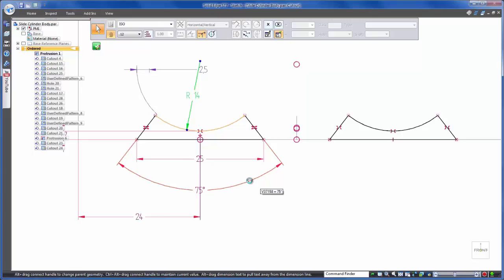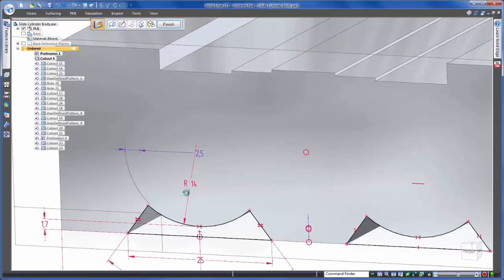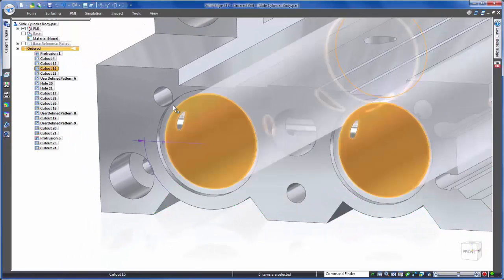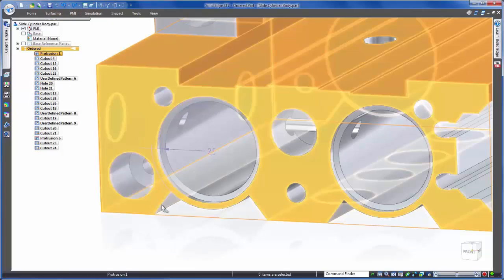Another simple change of our dimension value allows us to see that we need a radius of 14 millimeters. It's clear that the original design intent wasn't set up for this type of change, and we now have interference with our slide positioning holes.